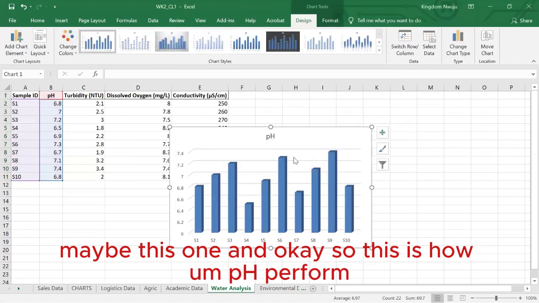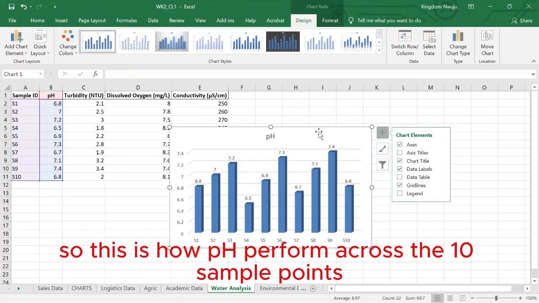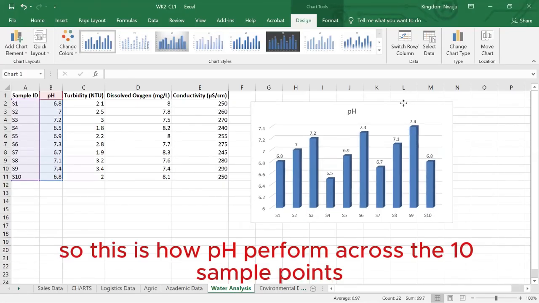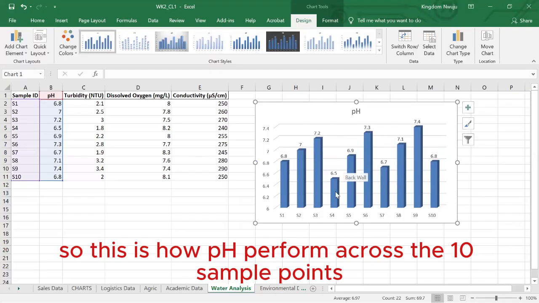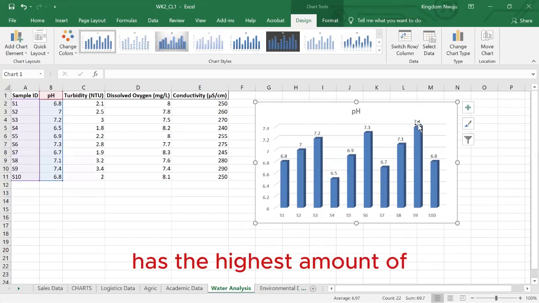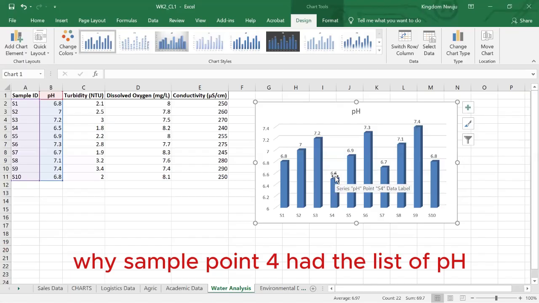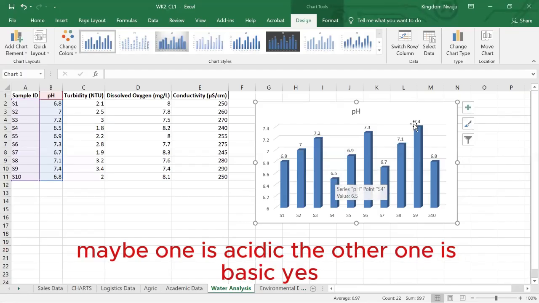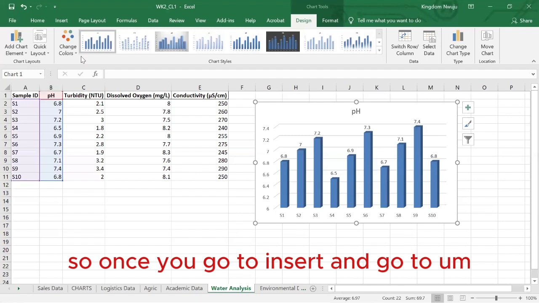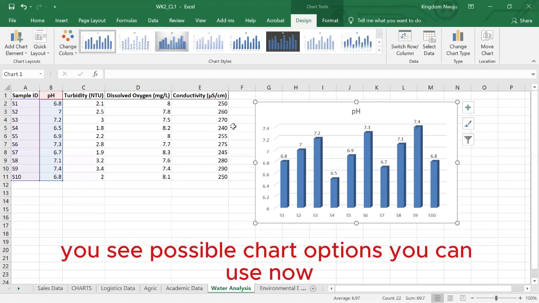So this is how pH performed. I can add data labels. So this is how pH performed across the 10 sample points. Now you find out that sample point 9 has the highest pH, of 7.4, while sample point 4 had the least pH. Maybe one is acidic, the other one is basic. Yes. So once you go to insert and go to recommended charts, you see possible chart options you can use.